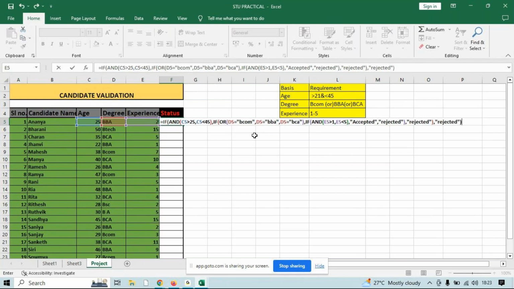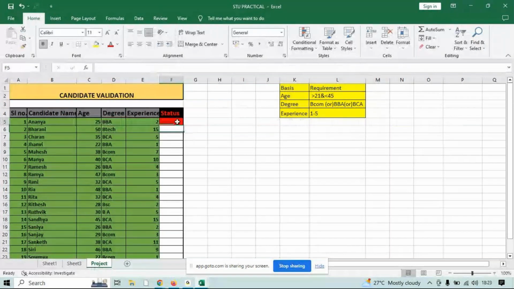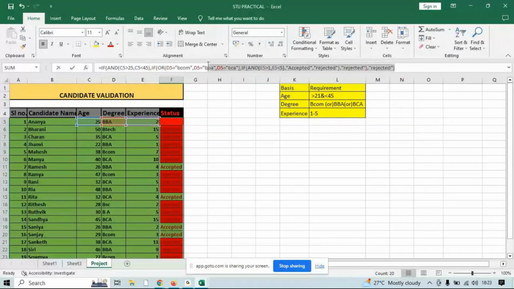Can you again value false, copy paste in the chat box? Yeah, okay. So again rejected. So when I say rejected and all will come in this condition. So this should be the formula. Accepted, right?